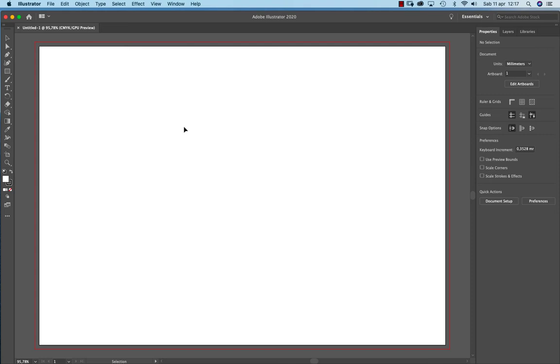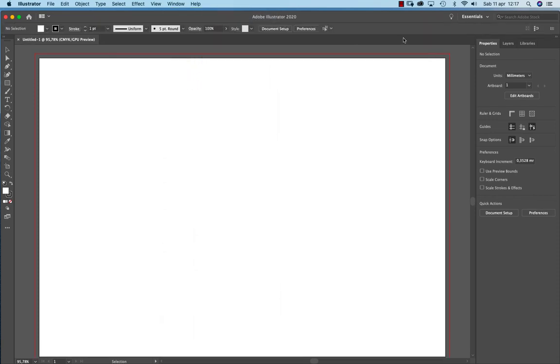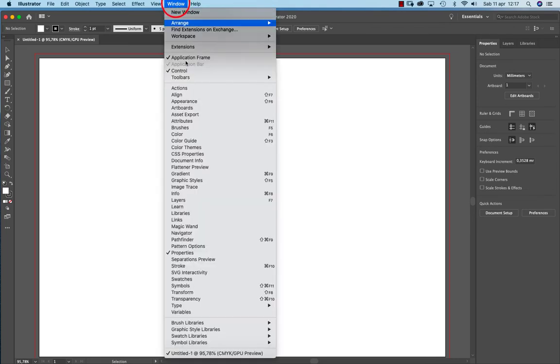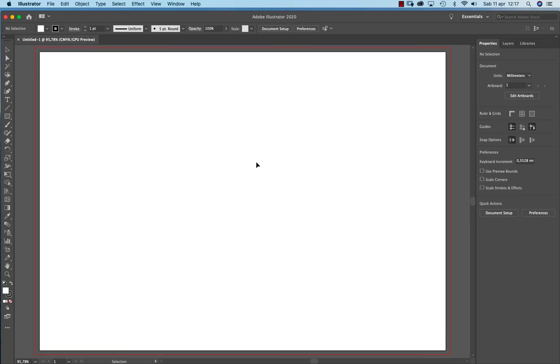It is in my style also to make visible the control panel right here. It is not actually mandatory because you have the properties panel that basically mirrors the same information. Also, it is in my style to have the toolbar in the advanced mode, so I have more tools available here. So this is my usual default layout.